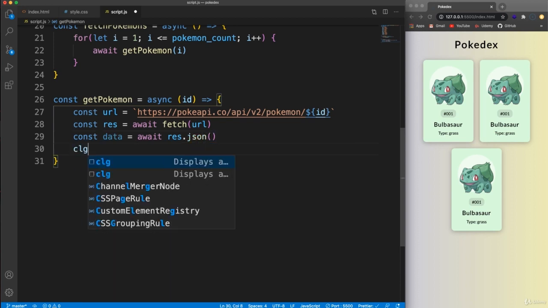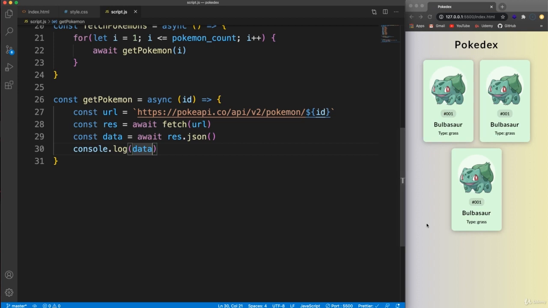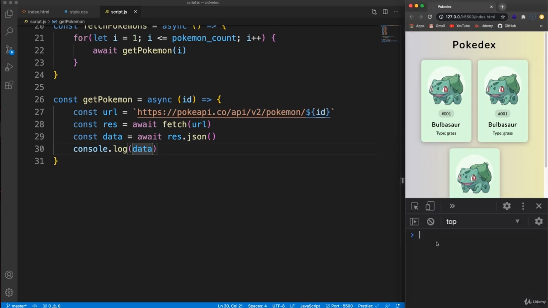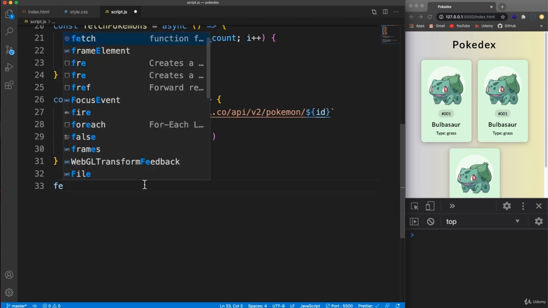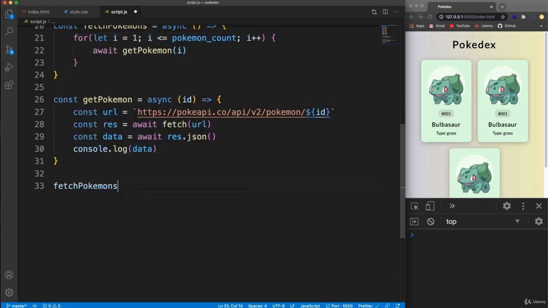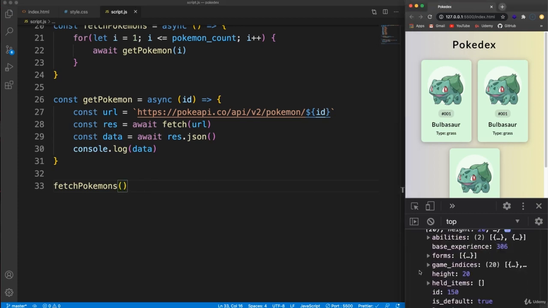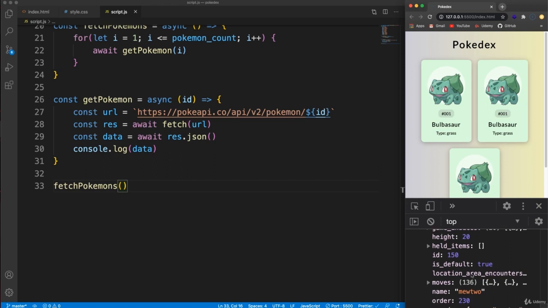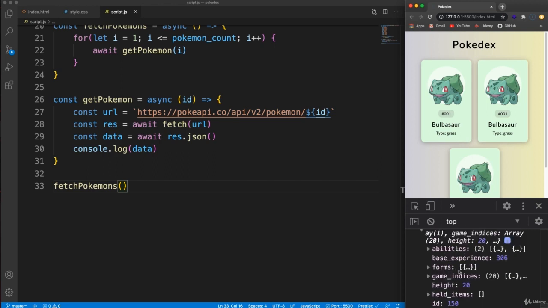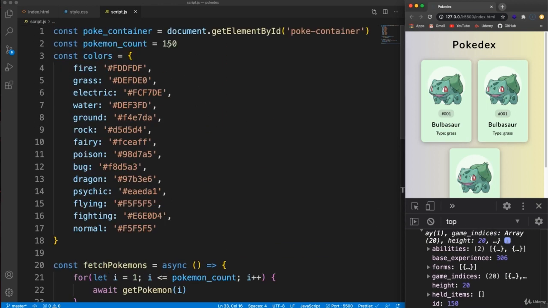Okay, and then we'll go ahead and console log data so you can see what we get. And if I open up my console, we have to call this. So we want to call the fetch. So fetch Pokemons. And you can see down here we get these objects with all of each Pokemon's data up to 150. And of course you could change this number here if you want.